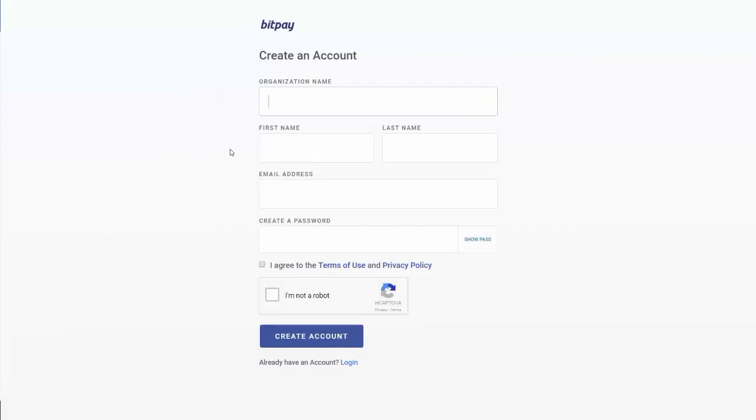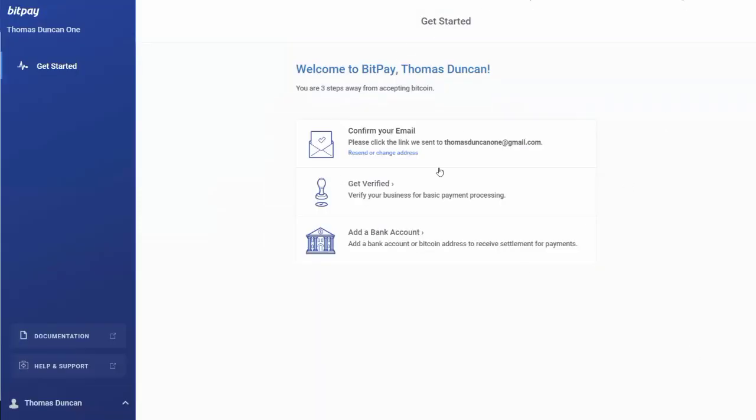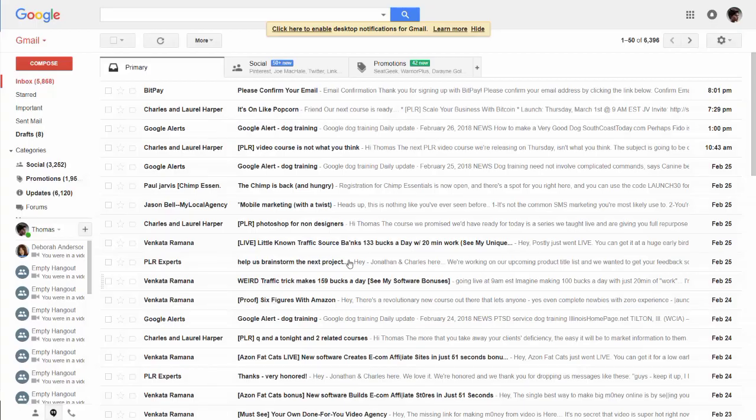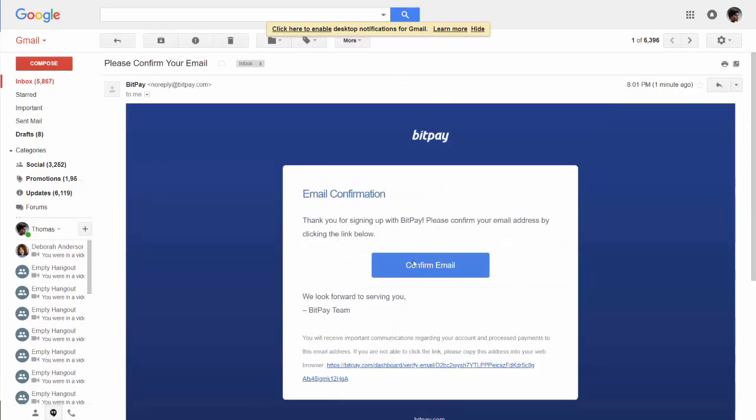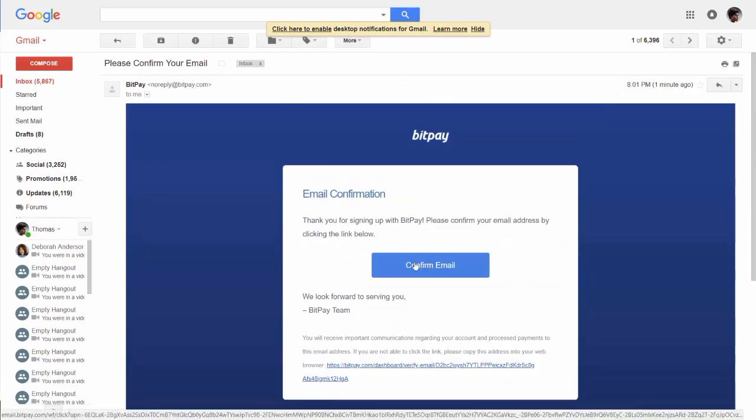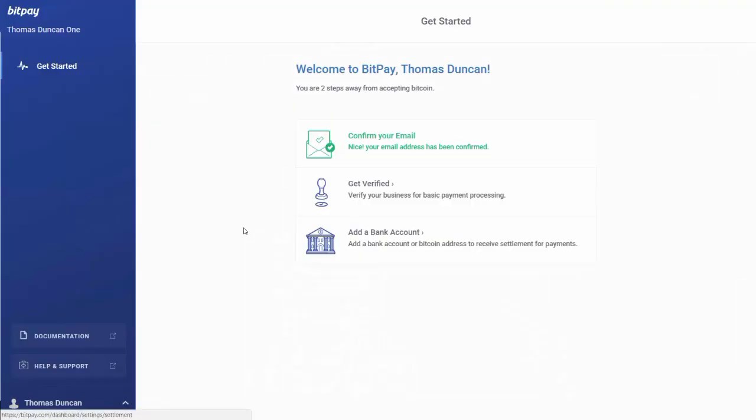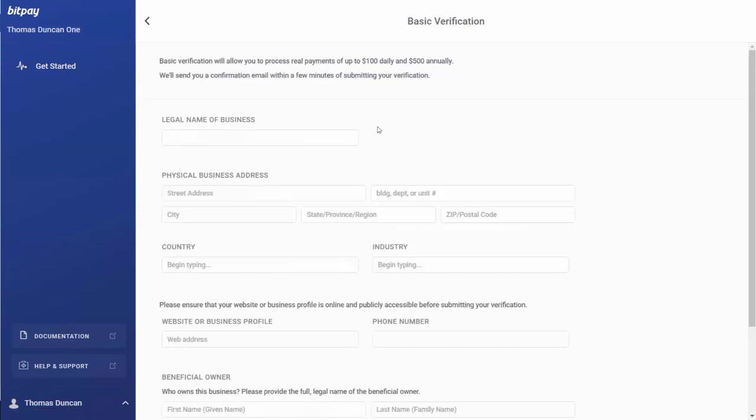You are going to create a name, organization, first name, last name, email address, and then you are going to click the agreement and then click Create Account. And once you do that, you are going to need to confirm with your email address. You are then going to be asked to confirm your email. You're going to click Confirm Your Email and then click this Confirm Email. You will then need to get verified for basic payment processing, and so you'll click Get Verified.